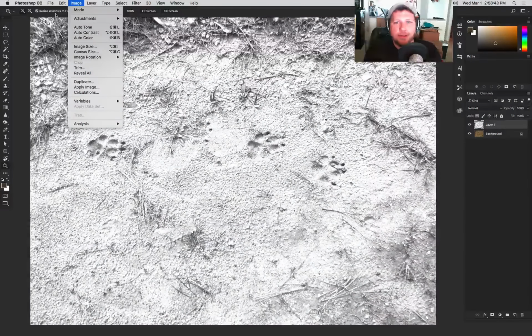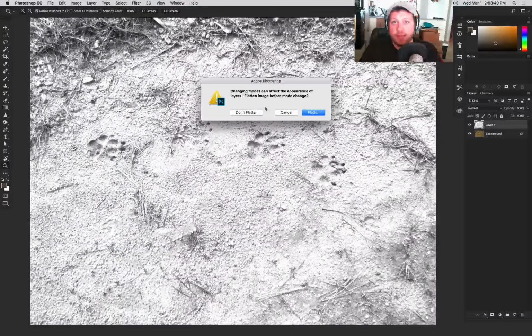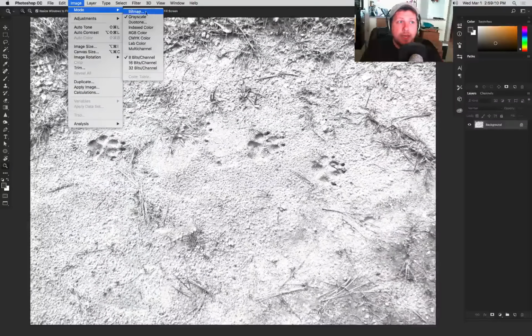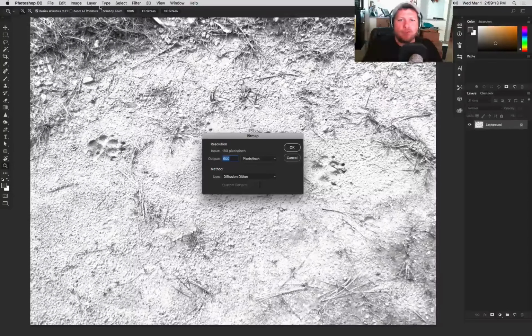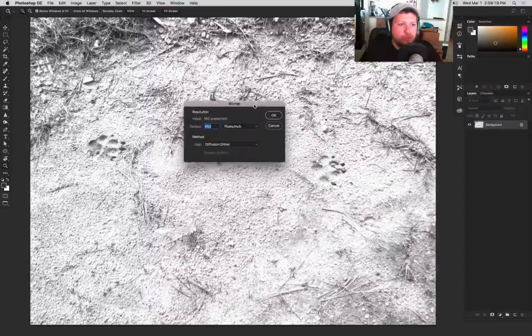Now it's just creating it, making it work. So I'm going to go to Image Mode Grayscale. You can choose to flatten here or not. I'm going to hit Flatten. Once it's grayscale, then you can come back up to Mode and choose Bitmap. You have to choose grayscale first because bitmap is actually not an option unless it's grayscale. So choose grayscale, then choose bitmap.